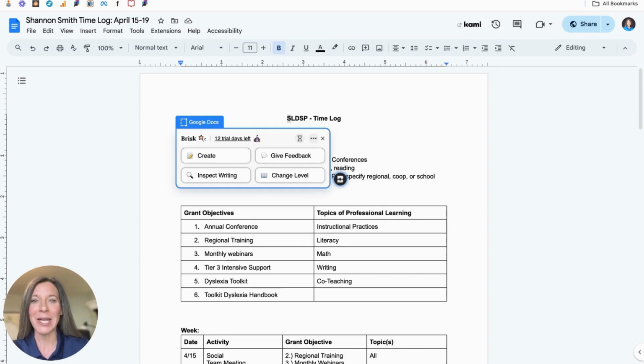So Inspect Writing is a great way for you to quickly see what's going on in a document over time that a student has written and see how the changes are occurring in a nice video format.